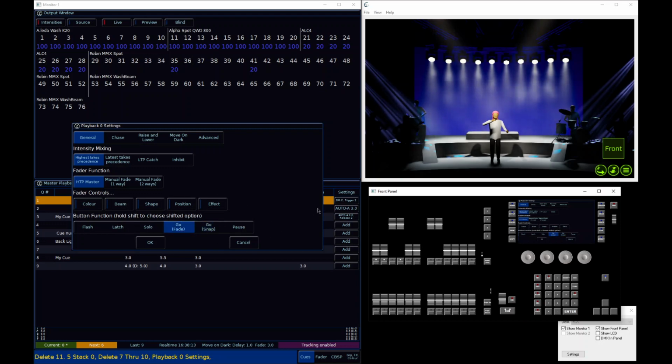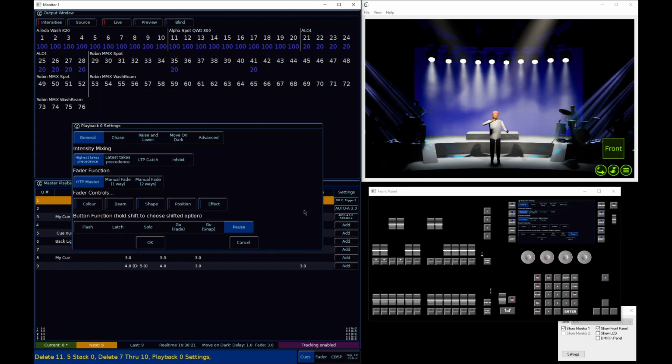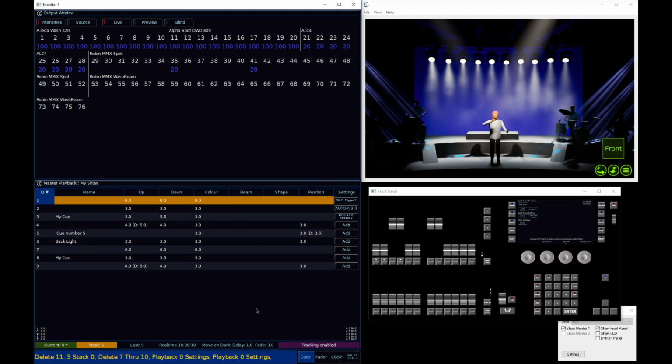So I can see right now that if I hold shift, go snap is the selected option, whereas I could hold shift, choose pause instead. And I'm then saying that when I hold shift, the go button will act as a pause. So that's how on FlexS you can also access the pause feature. And the pause can be used to pause fade time transitions, or can actually be used as a go back option as well.